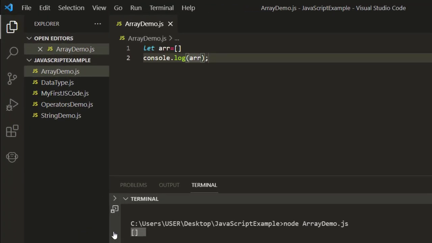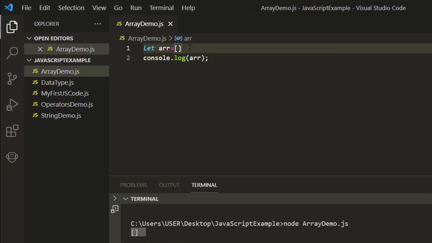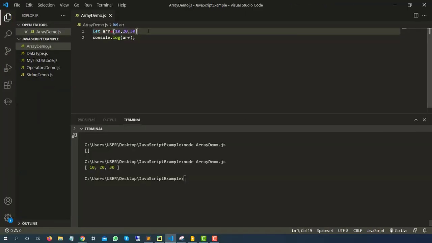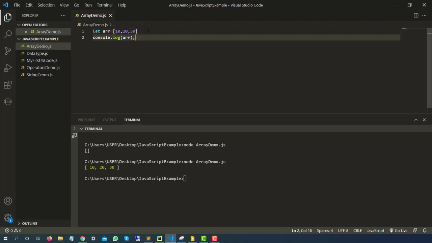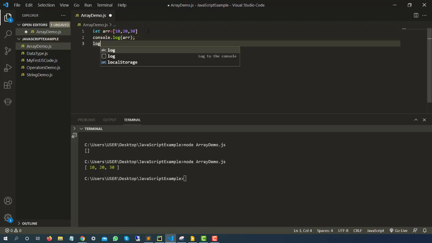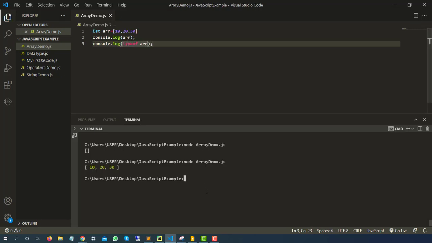You can see it's an empty array, and the moment I put some values, let's say 10, 20, 30, and now if you try to print the type of ARR, you will see it says object. Okay, so if you say typeof ARR, you will see it is also an object. So as I mentioned, in JavaScript, anything which is not primitive is an object. So array also is working as an object here.